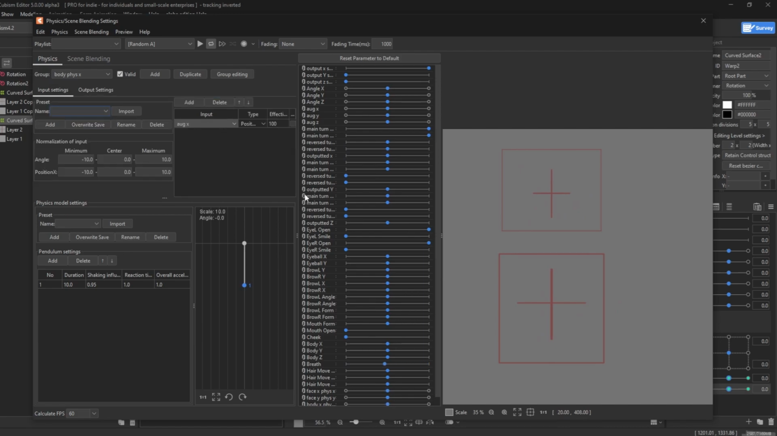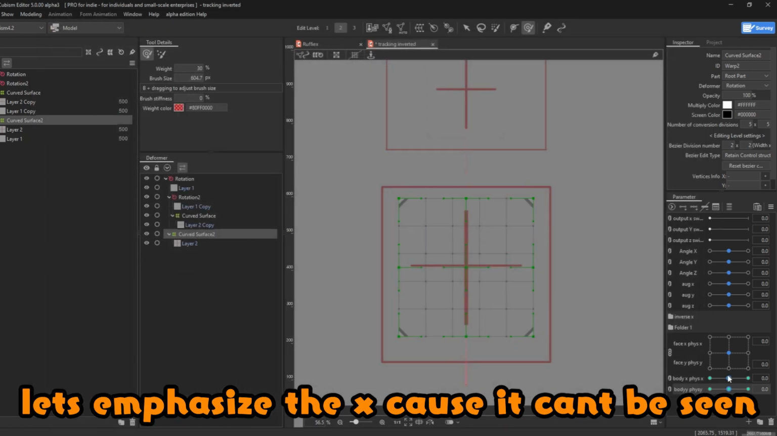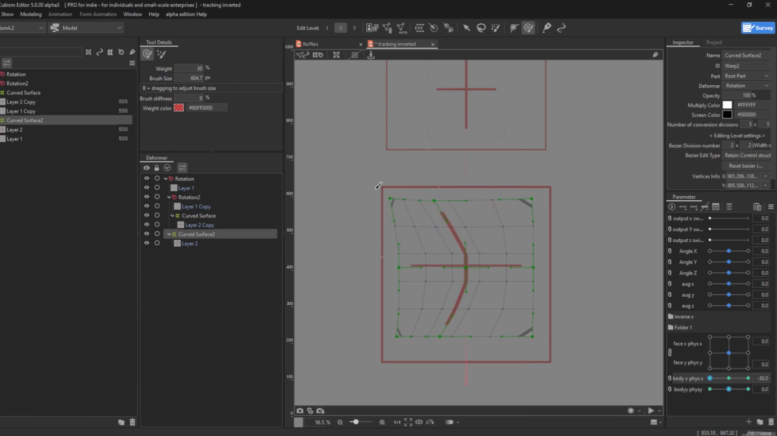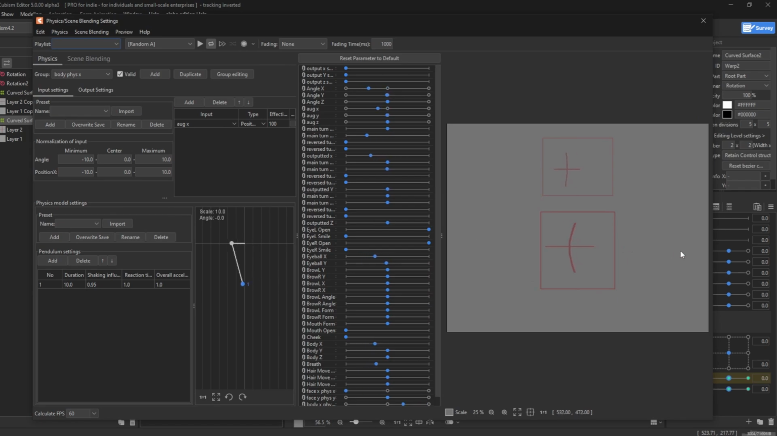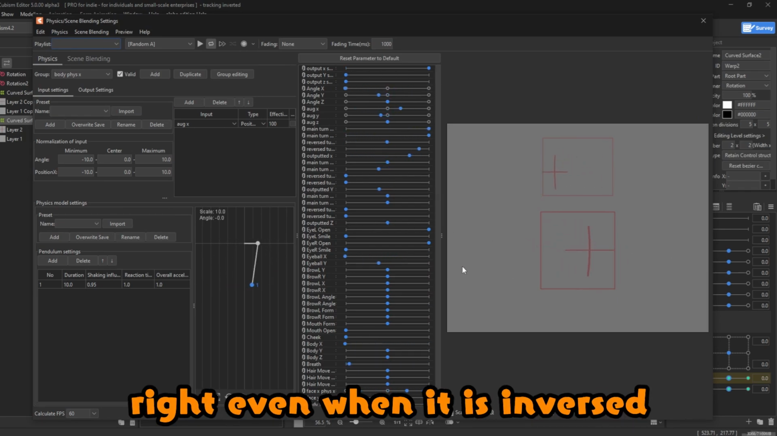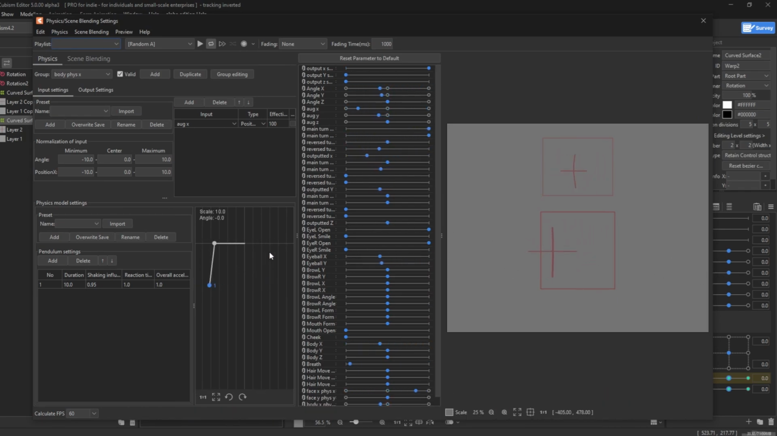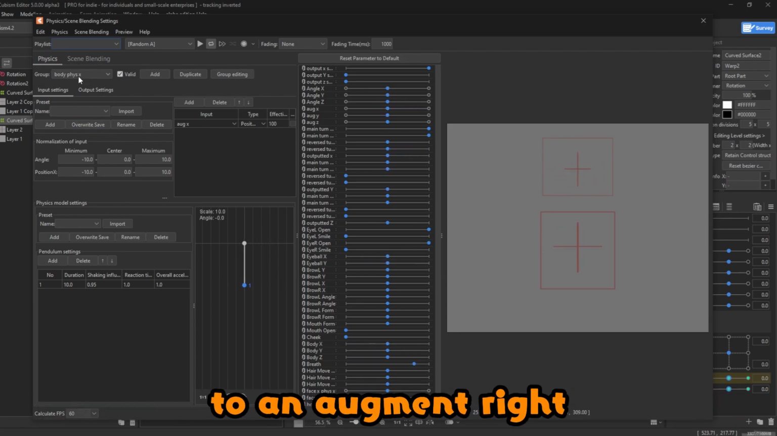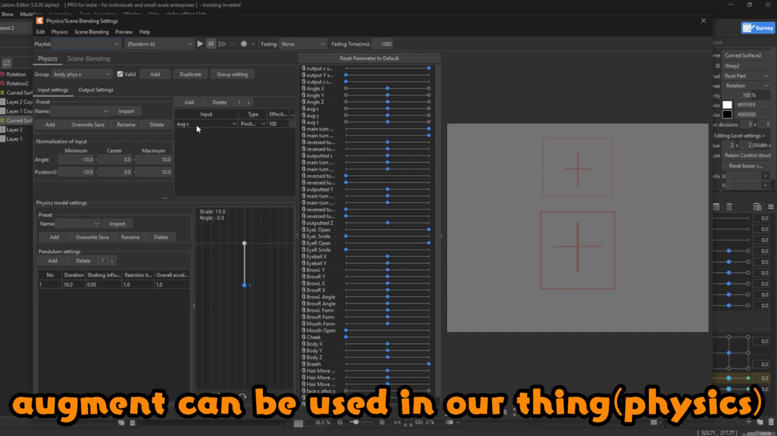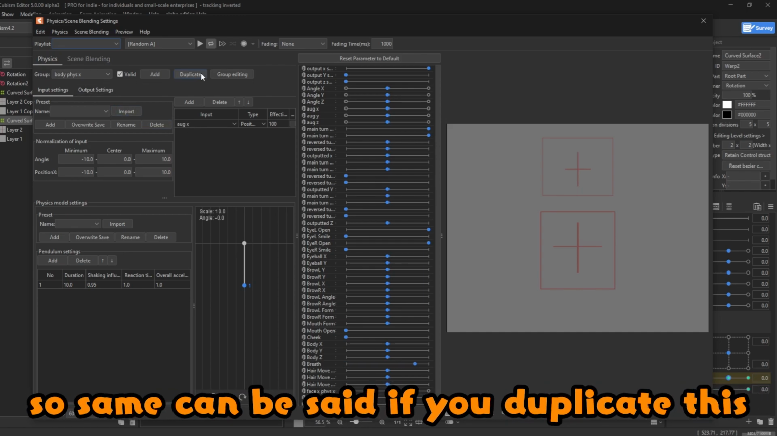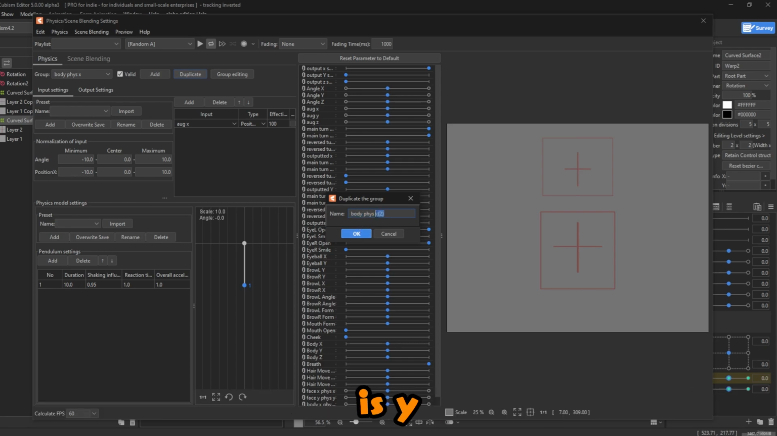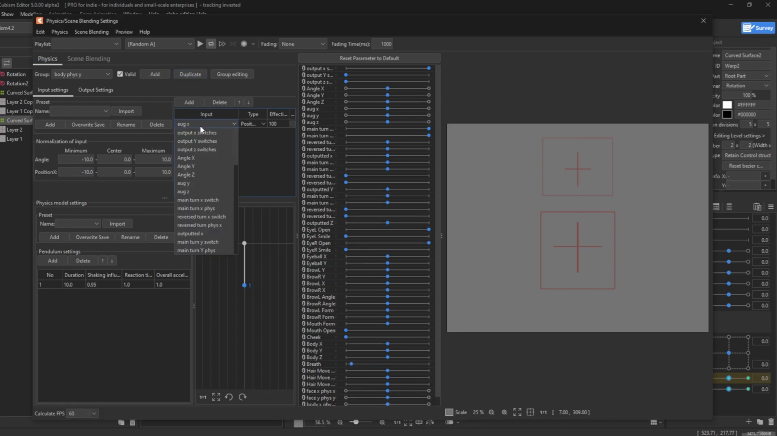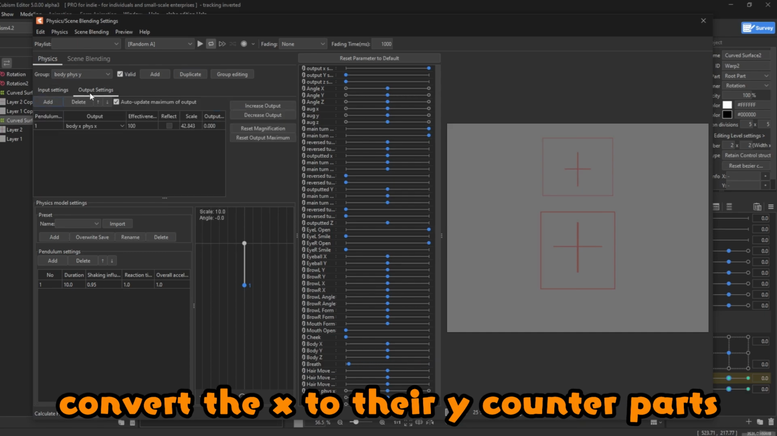I'm going to emphasize the X a bit because you can't be seen. Right? Even when it is inversed, it goes to the proper way of the physics because you pass the outputted X into an augment, right? So that augment can be used as another thing. So same can be said if you duplicate this Y, aug X to aug Y, body phys X this to body phys Y.